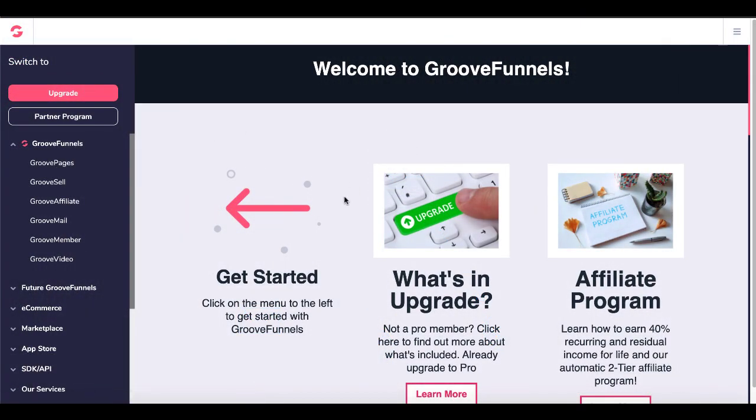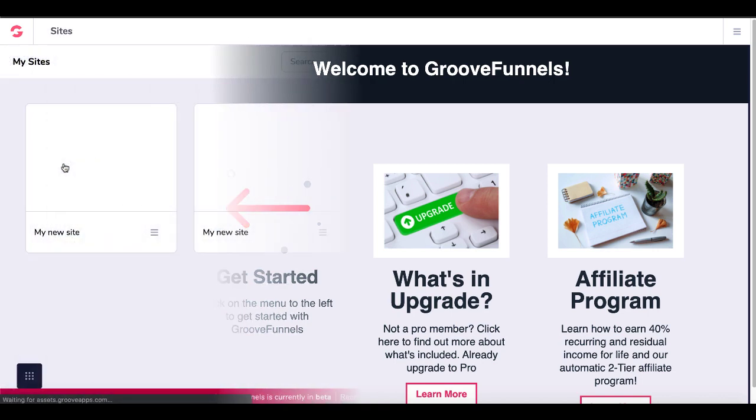So the free funnel builder is from Funnels, and it's called Groove Pages. I left a link in the description where you can check out other videos where I cover more about this application and how it works and how to get it for free. But again, you're going to pick this up for free and you're going to use what's called Groove Pages.